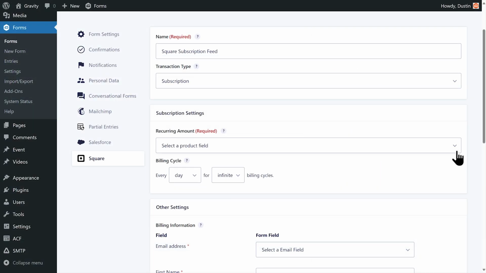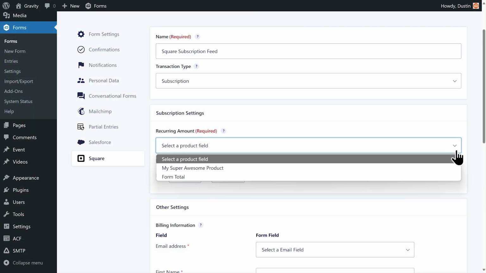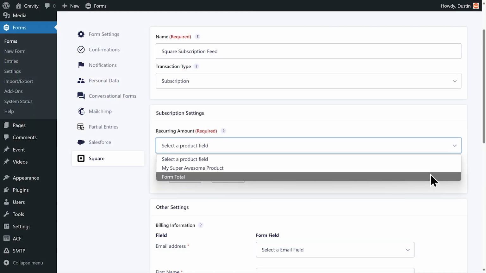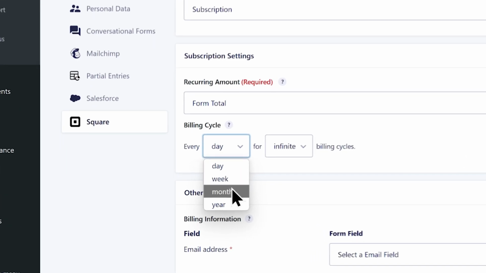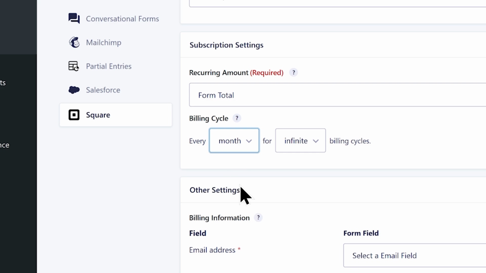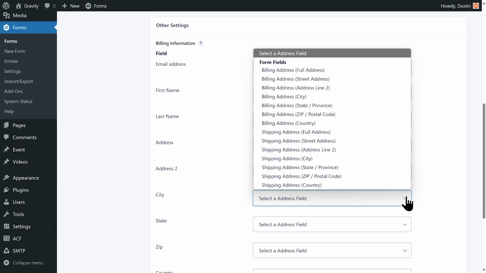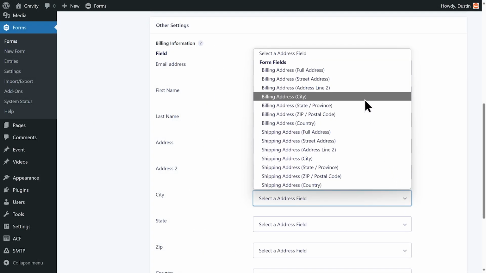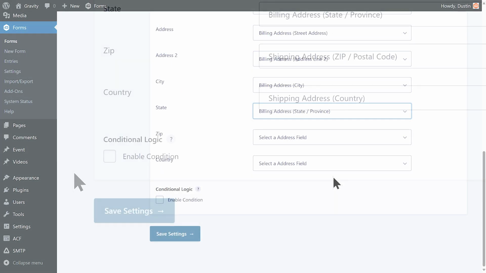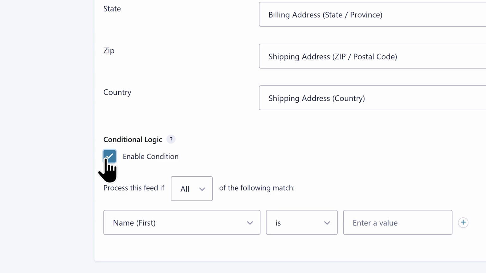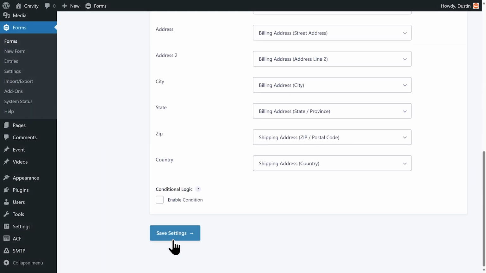If your transaction type is set to subscription, you'll be able to map the recurring amount field to its corresponding form field and then configure the billing cycle for your payments. Next, for both transaction types, you'll want to map your billing information fields to the corresponding form fields. If you need to, you can also enable conditional logic, and then go ahead and save your settings.